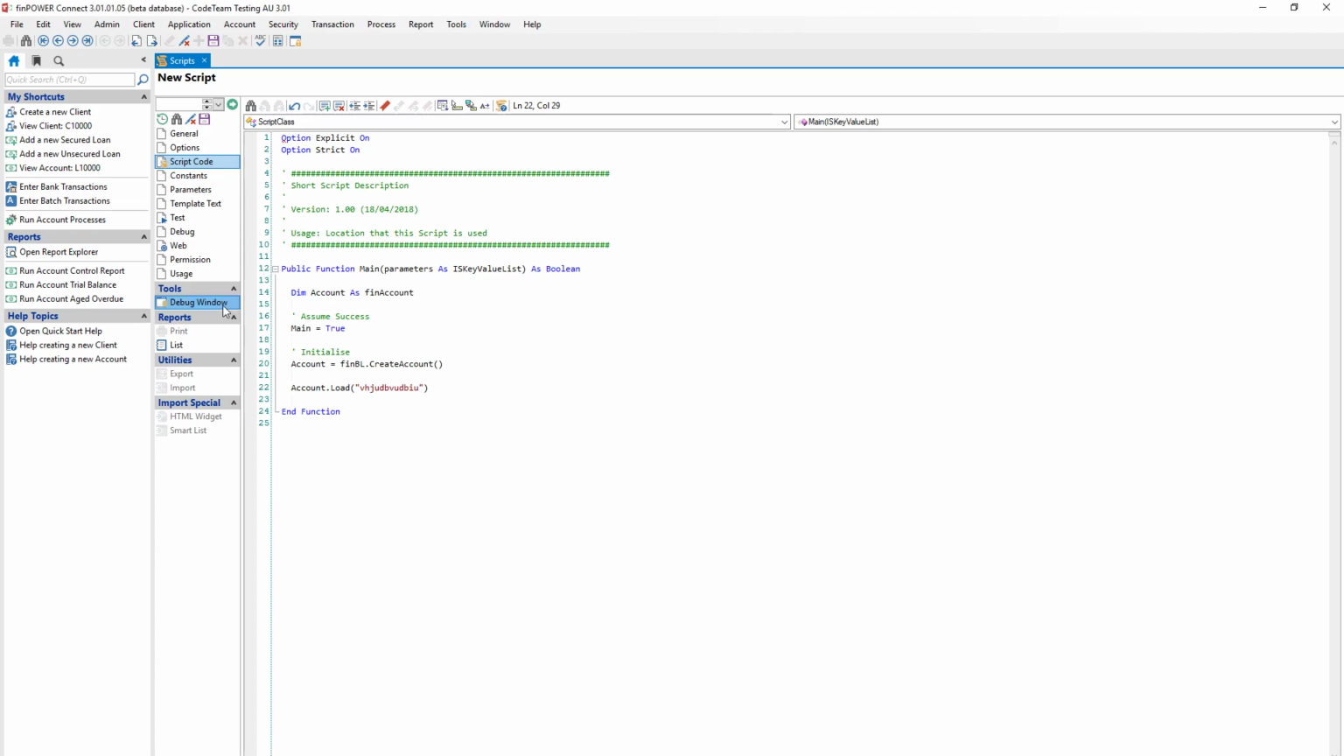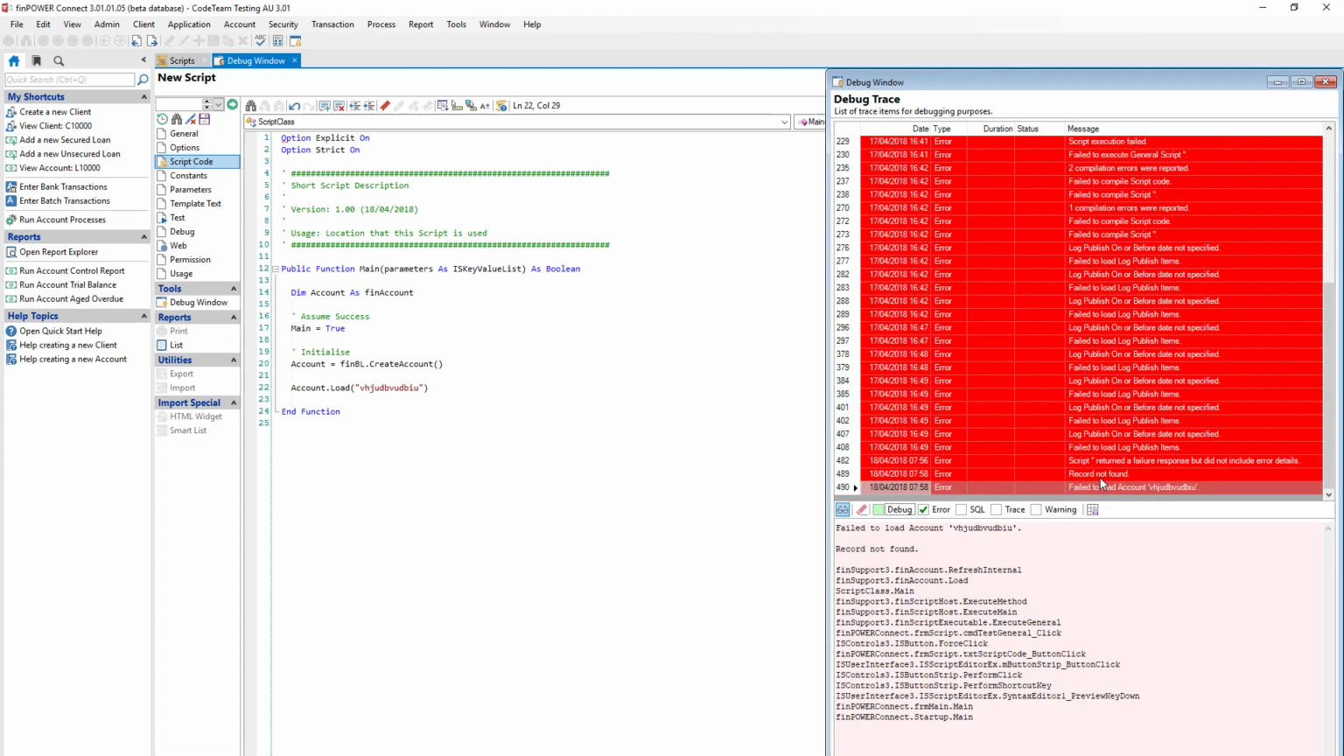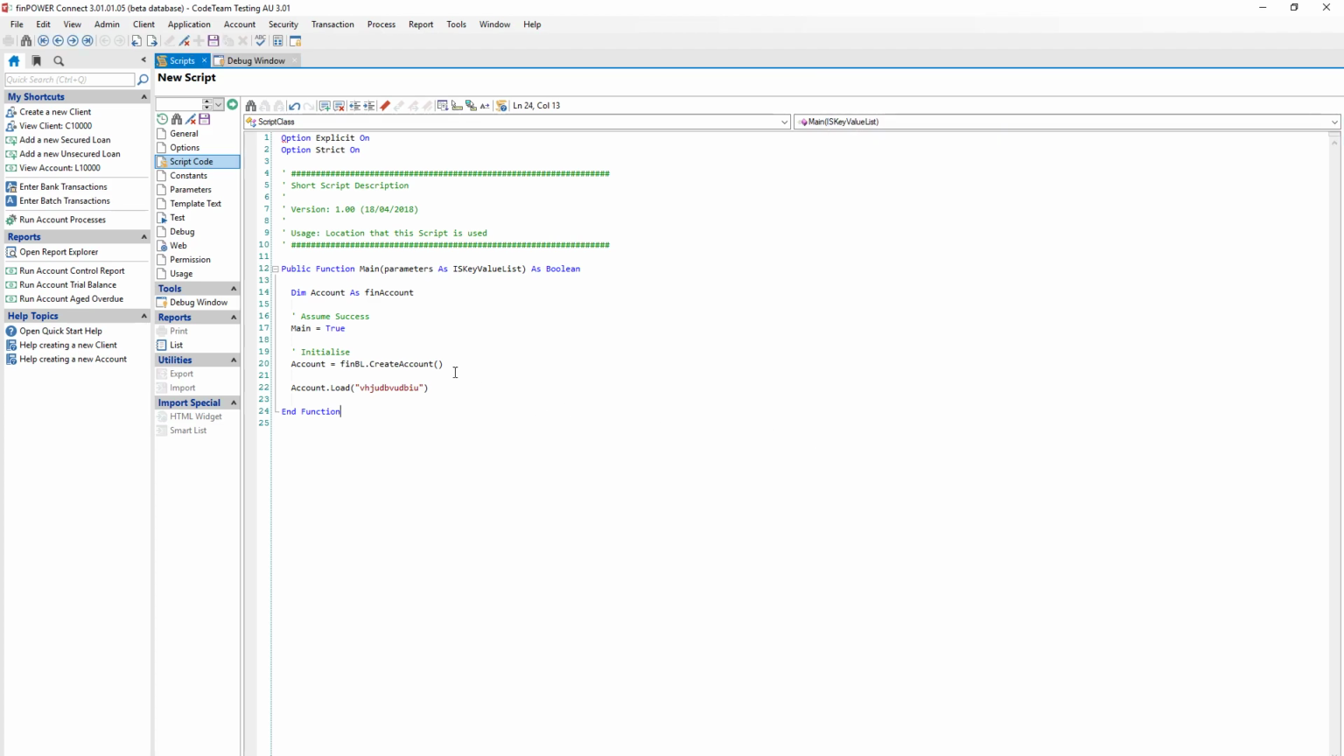And behind the scenes, if we look in our debug window, we can actually see down here that it's failed to load that account, and it's recorded an error in the business layer. Okay, it's not going to display that error until we set main to false, because we saw that earlier. We set main to false, and it will fail the script. So it doesn't know to return an error to the user to say that this account has failed to load, because we haven't handled the Boolean.